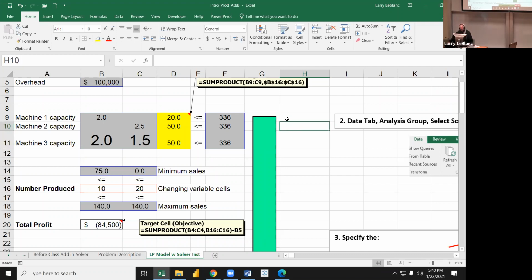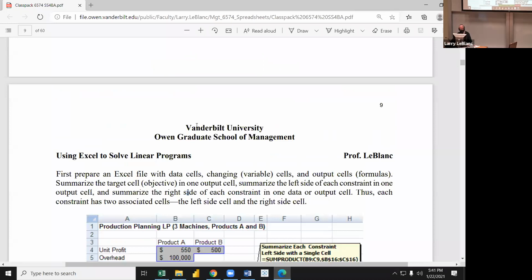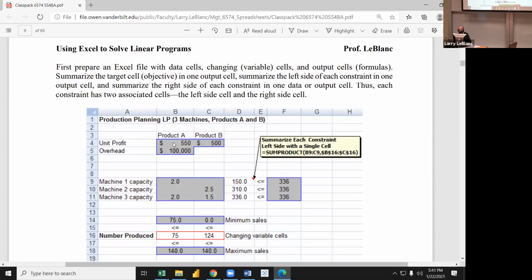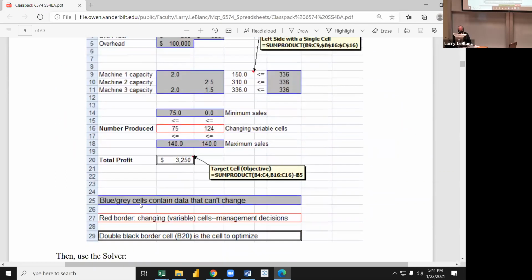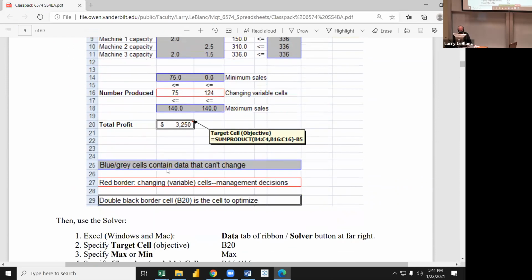Next, I want to show you how to obtain a solution using the solver. I call your attention to the fact that in the class pack on page 9, I write what I'm getting ready to say right now. First of all, you have to complete the Excel file with data cells, that's the blue-gray, changing cells, that's the red border, and output cells, the formula. Here is the legend from page 11.